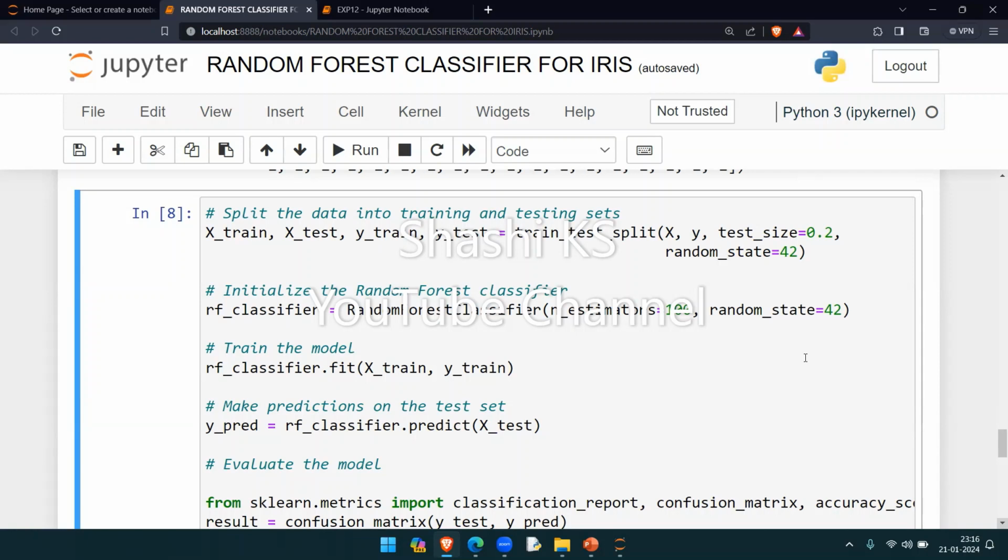And after initializing the random forest classifier, we have to train the classifier. We can train the classifier by using the fit method here. We use the fit method and train the random forest classifier, and we pass the training data set as input to the fit method. And then we use the result for making predictions on the test data features.